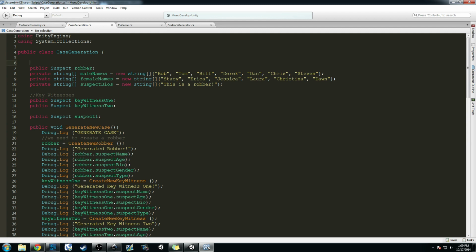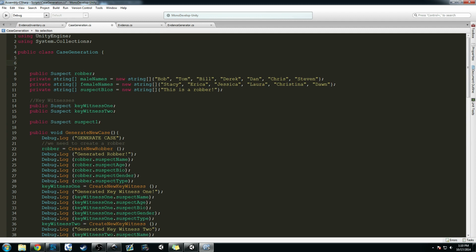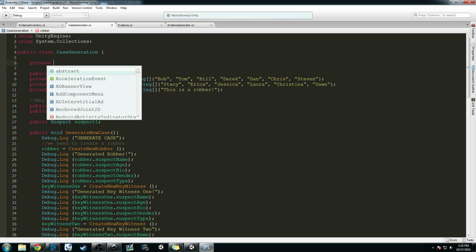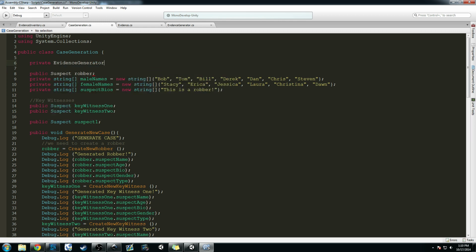And the way you do that is in the class CaseGeneration. We're going to make a private instance of it, so it's going to be private. It's going to be of type EvidenceGenerator. So you see that's our class that we just created. And we're going to call this evidenceGenScript and set that equal to a new instance of it. So just like that. Basically we're creating a variable of type EvidenceGenerator, and we're applying the object or the class to it. And this is going to allow us to access anything public that's in the script. So a public method or a public variable.